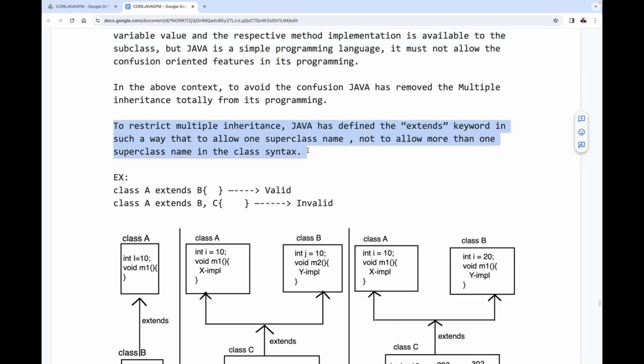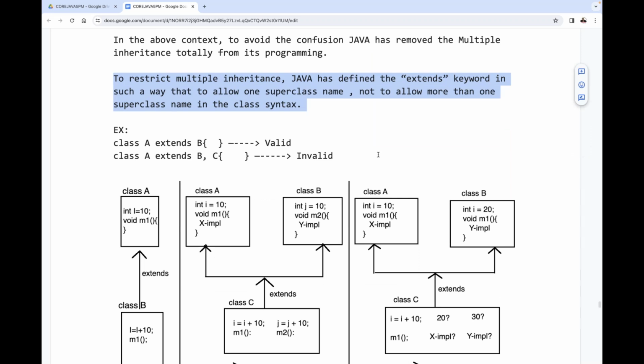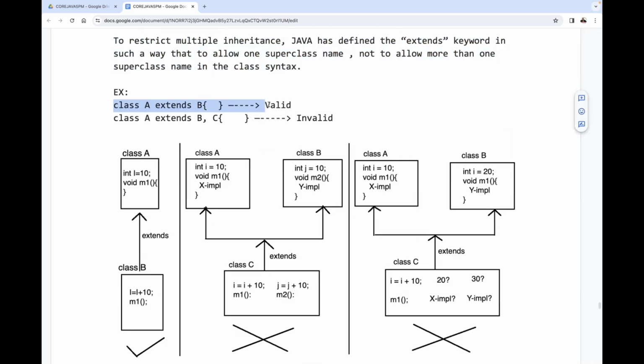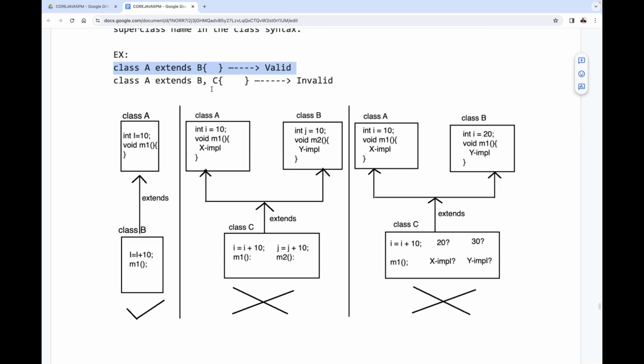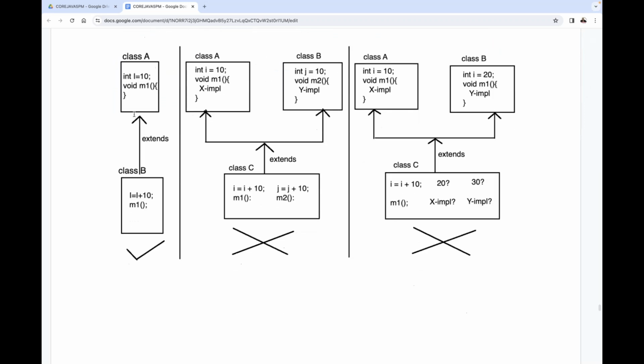To restrict multiple inheritance, Java has defined the extends keyword in such a way that it allows only one superclass name, not more than one superclass name in the class syntax. Example I have given: class A extends B is valid, class A extends B, C is invalid. The respective cases I also provided clearly. The last two cases are multiple inheritance. Even though no issues are available with the second case, still it is not possible in Java. Why? Because multiple inheritance was completely avoided. Because of that reason, the second case is also not possible in Java.